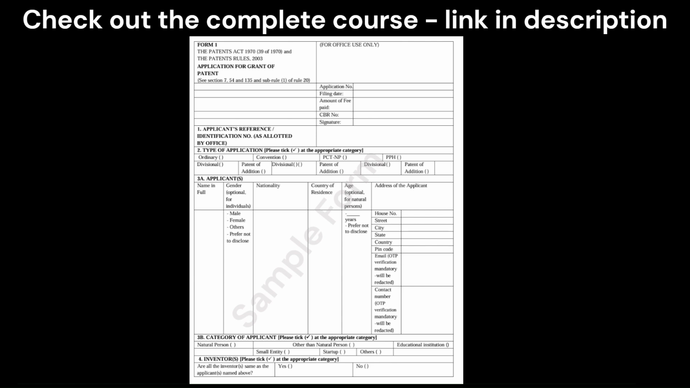So the first point you have to write is the applicant's reference ID number. This number is assigned by the Patent Office and it is for internal identification. Then we have type of application. You have to pick the relevant category. Are you filing an ordinary application? Are you filing a convention application?